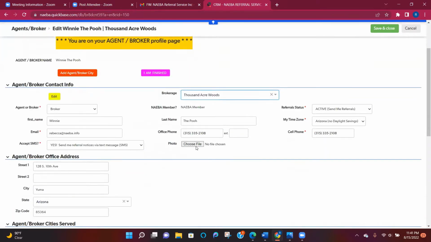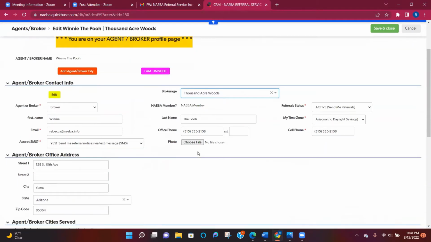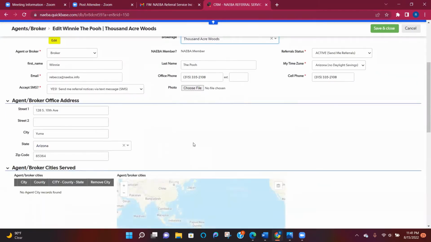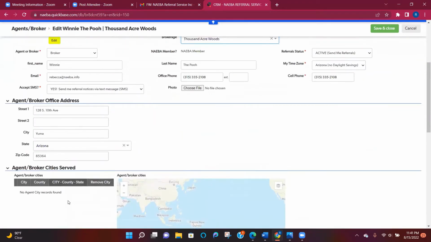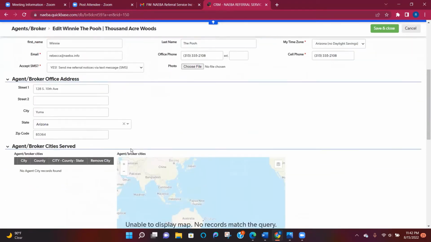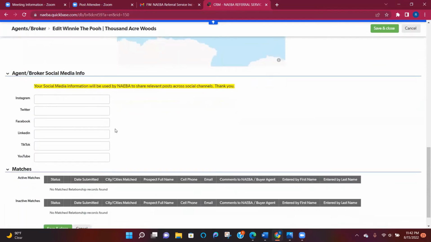And I would choose a photo to enter. I don't actually have one right now, but if you did, you could go ahead and put that in. Also, if I look down, I haven't added my cities yet. That is my correct address, but I also didn't add my social media information.